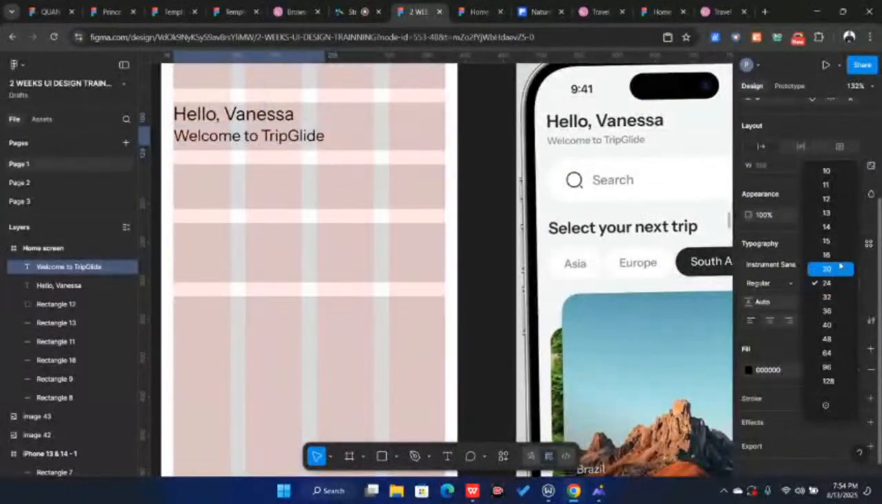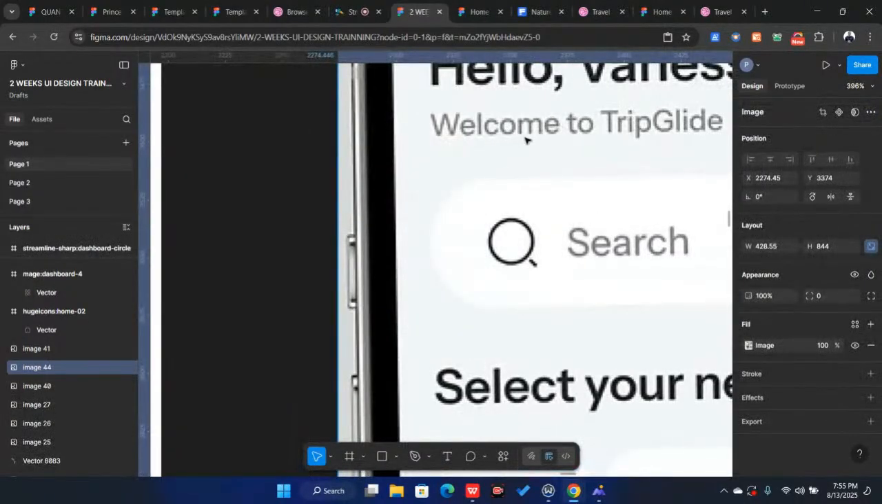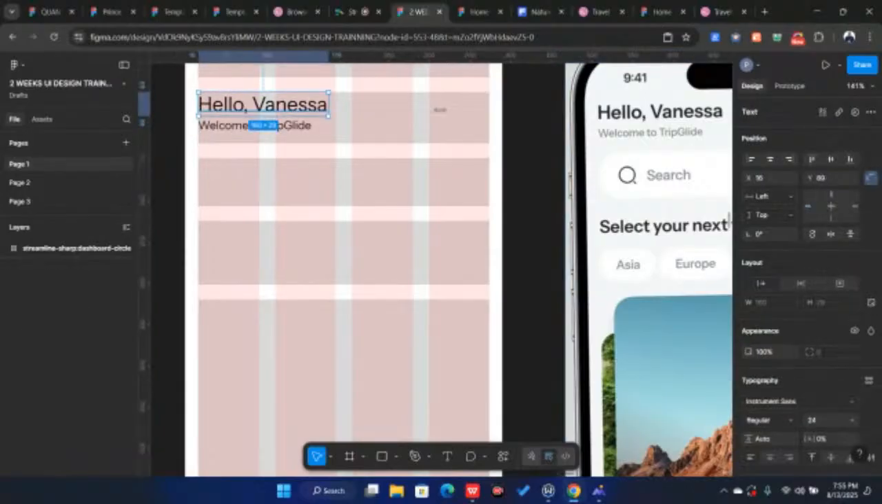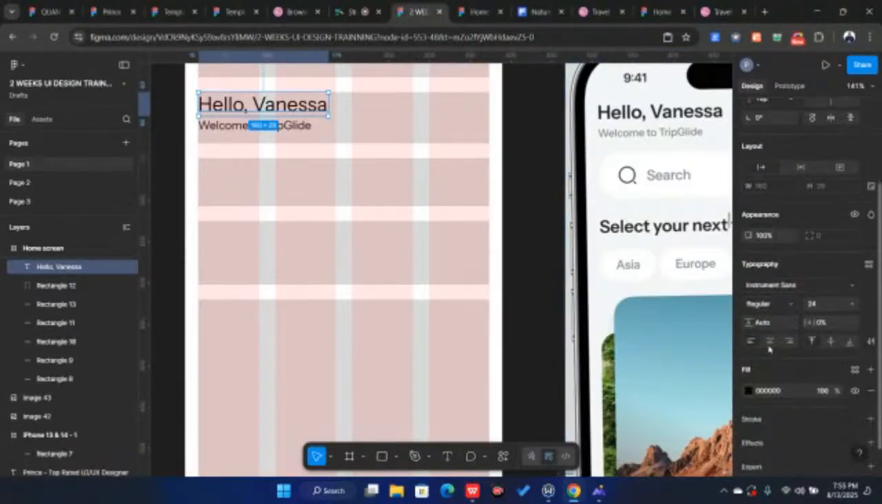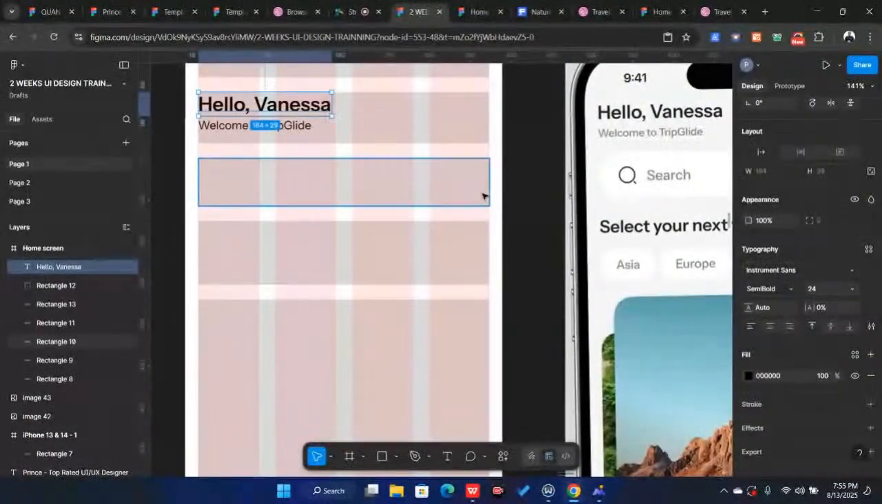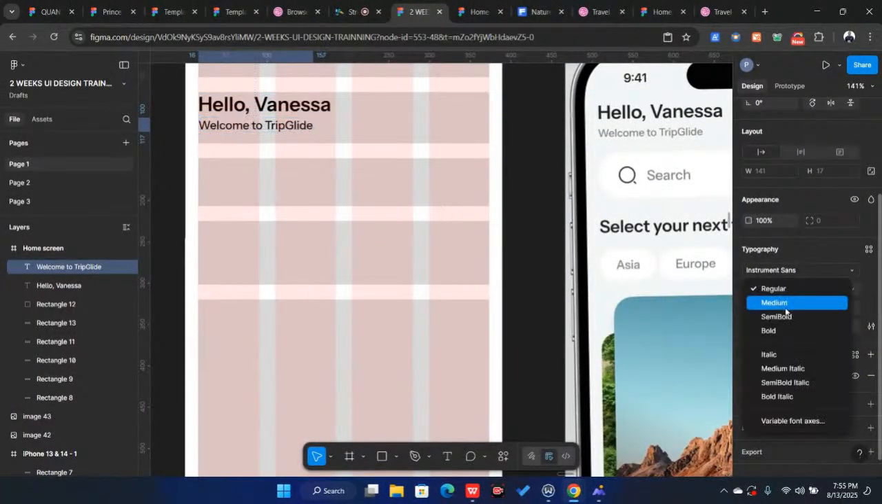So basic font for mobile is font 14 to font 16. Yes, if you are doing normal body text, font 14 to font 16. This is a bit thick. It's not all that regular. And this is bold. So for the Vanessa, I'll select it and I'll change from regular to semi bold, that's fine. Then for the trip, is there medium? Medium is fine.